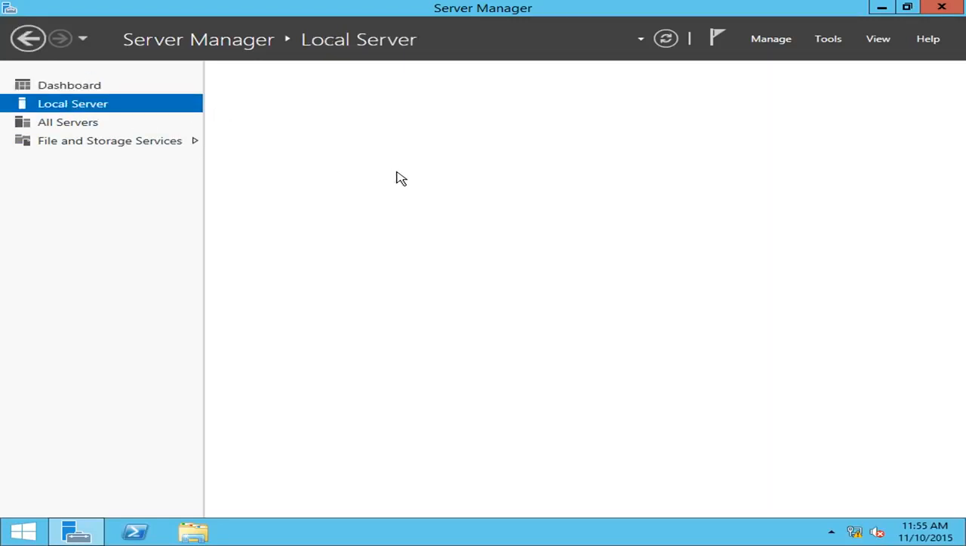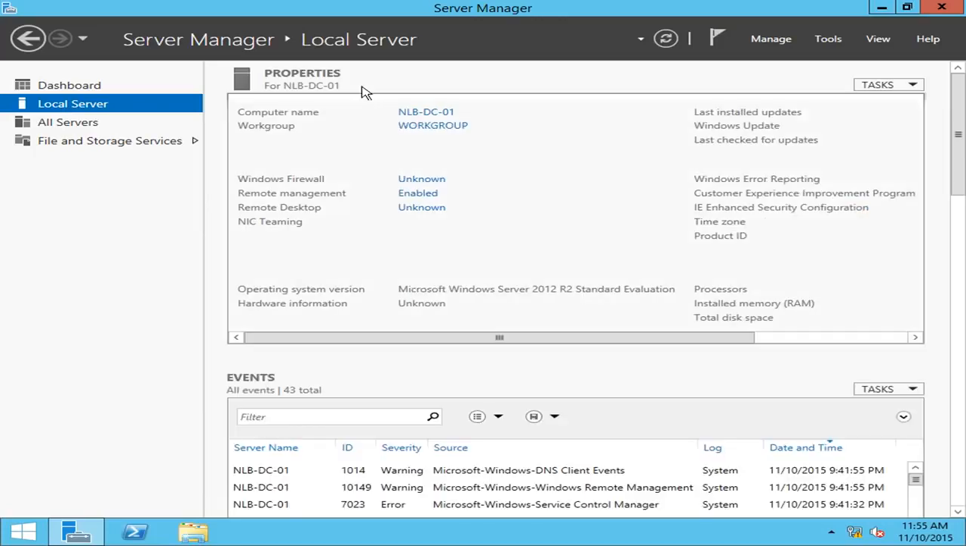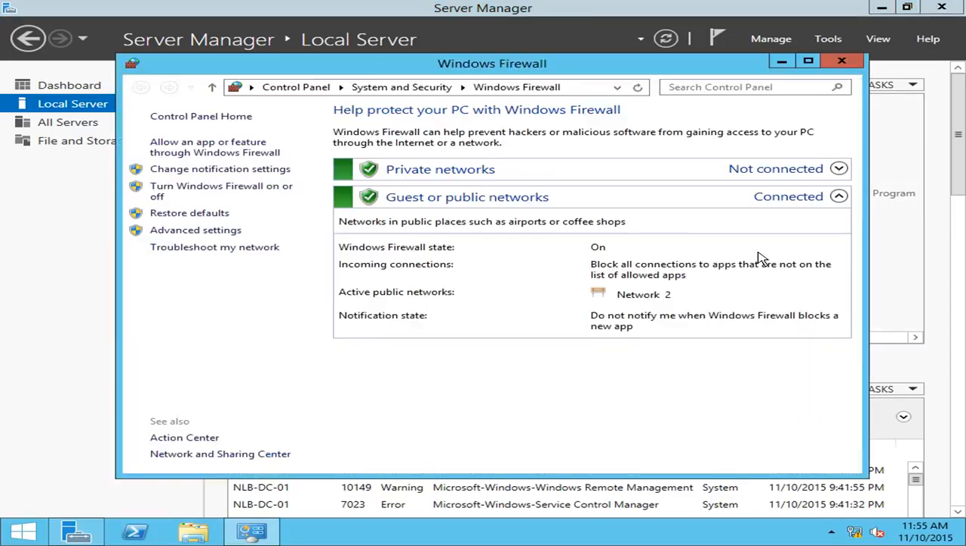So I'm going to select the local server on the left panel, and now after I have my computer name as NLBDC01 and my static IP address assigned, I can proceed with the firewall. Usually, from my experience over the years, I noticed that it's always good to have the guest or public network firewall on and just open some ports on it if you need them for some additional applications that are running, but you need to stick with those.